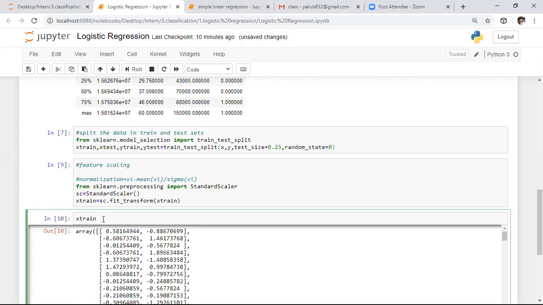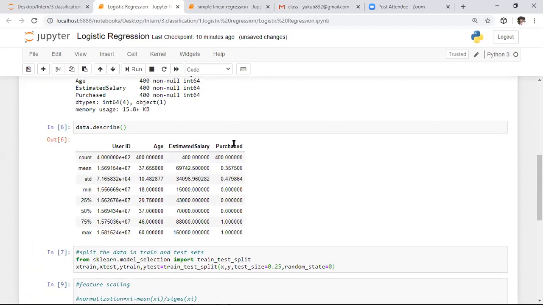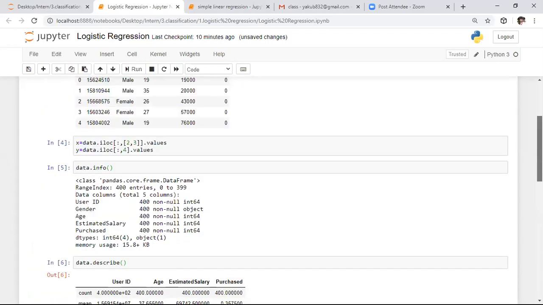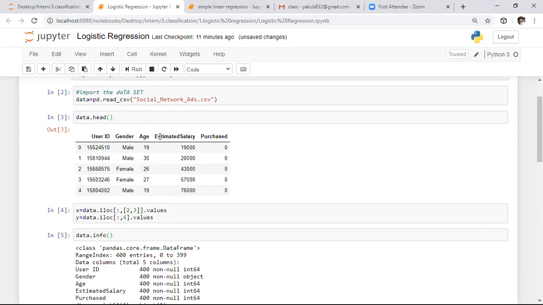Before this, if you observe the X training data, previously we have 400 samples. Sorry, it is not that data, here it is the data. Here we have age in numeric values, and estimated salary in numeric values.